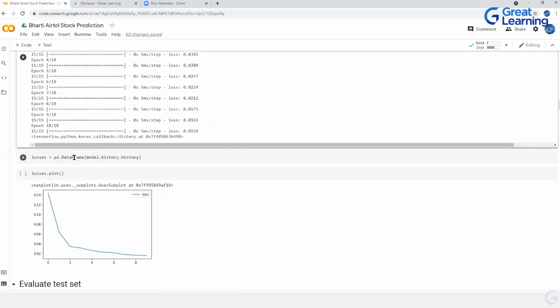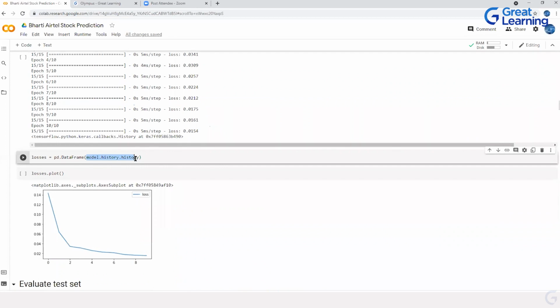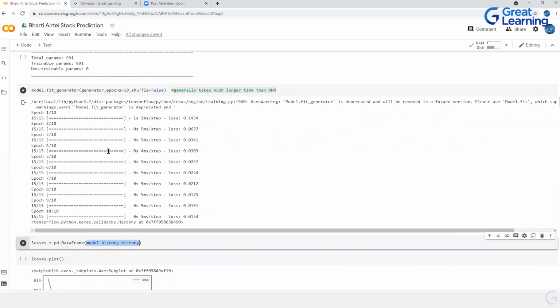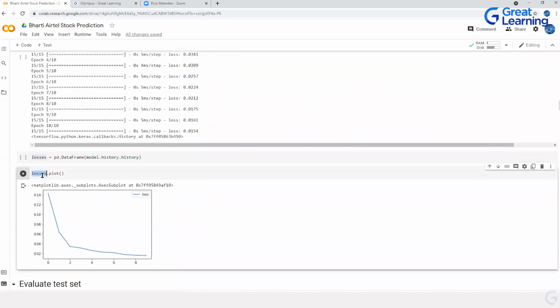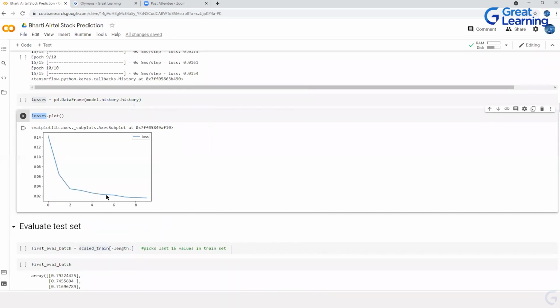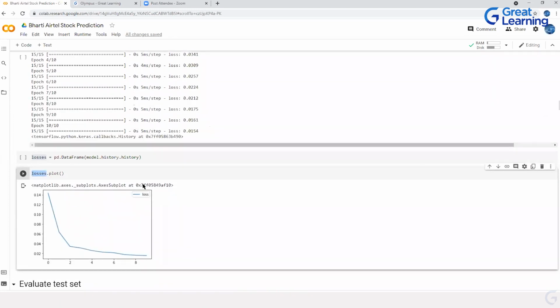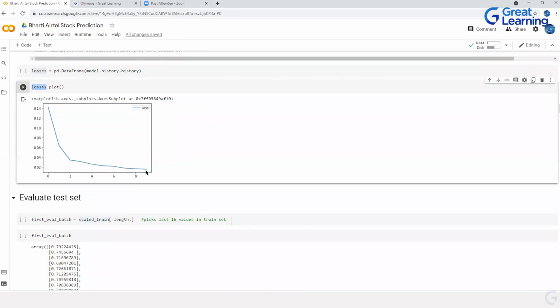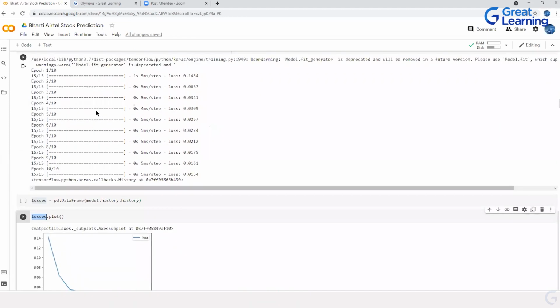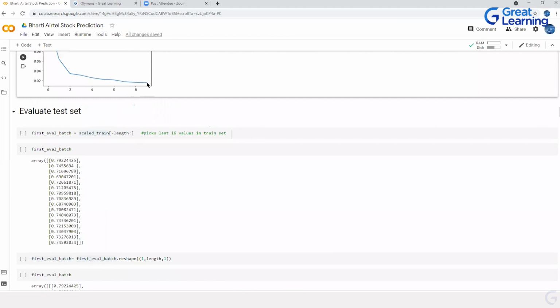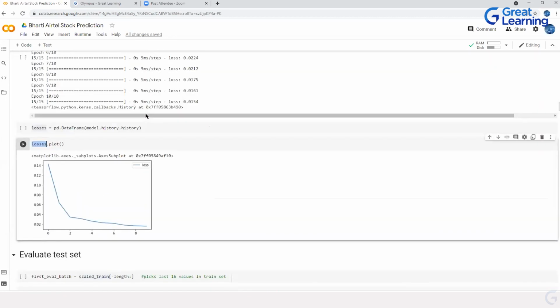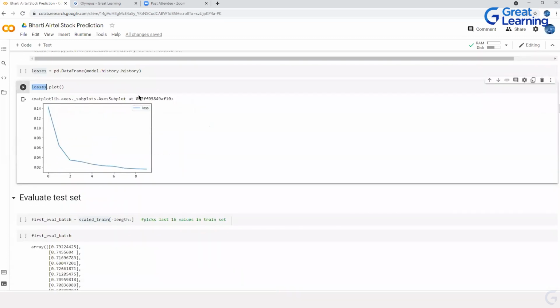I can get the same by pd.DataFrame of model.history.history. This gives you the loss function, nothing but these numbers. I can save them as a losses data frame, and if I plot it, I can see the way the error is starting to come down. Normally, how ANN works is, if the error is getting stabilized, the iteration will stop. Instead of that, I've manually given the number of epochs, and it looks like at the 10th epoch, the error is at the lowest level. I don't want to reduce the error any further. If I do that, I will overfit my model. That is why I said, if you give higher epochs, the model will overfit.